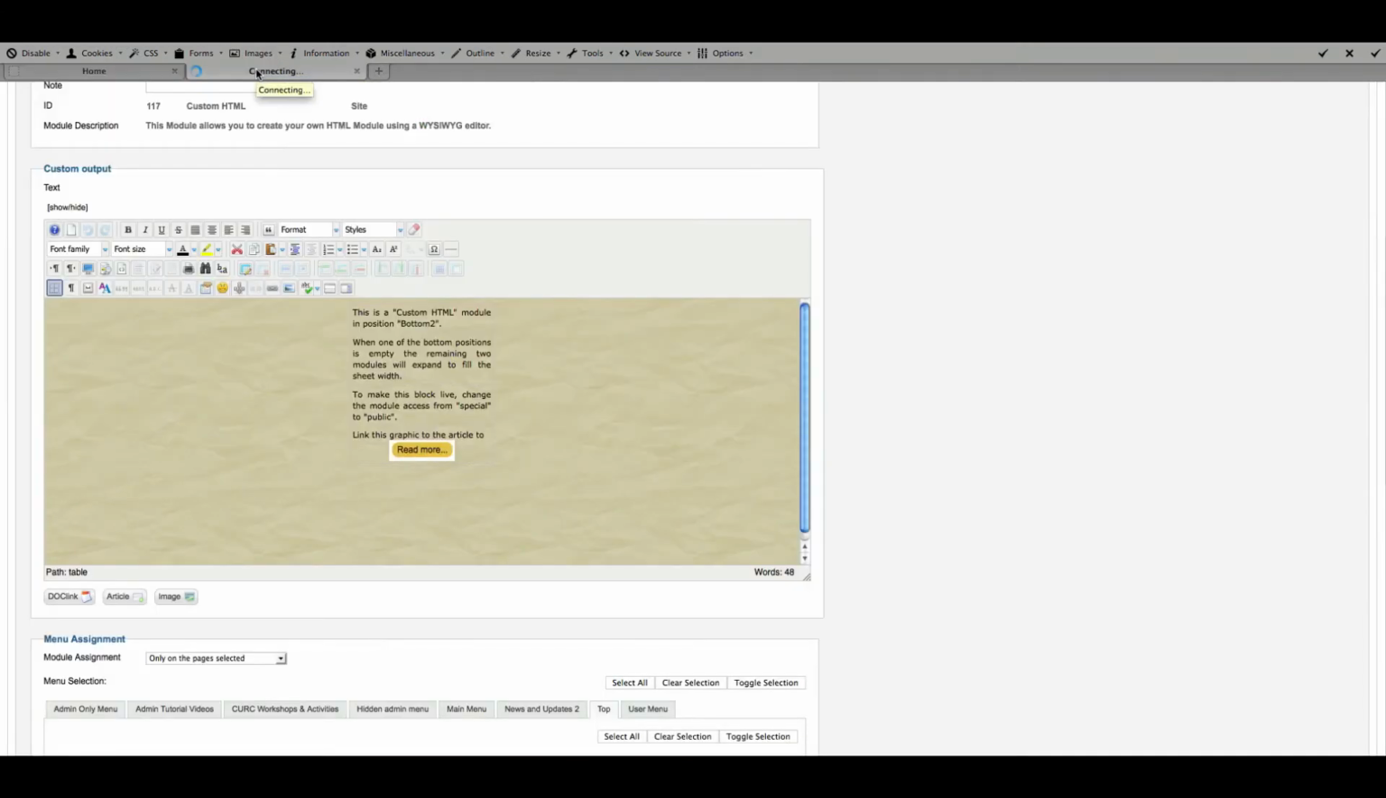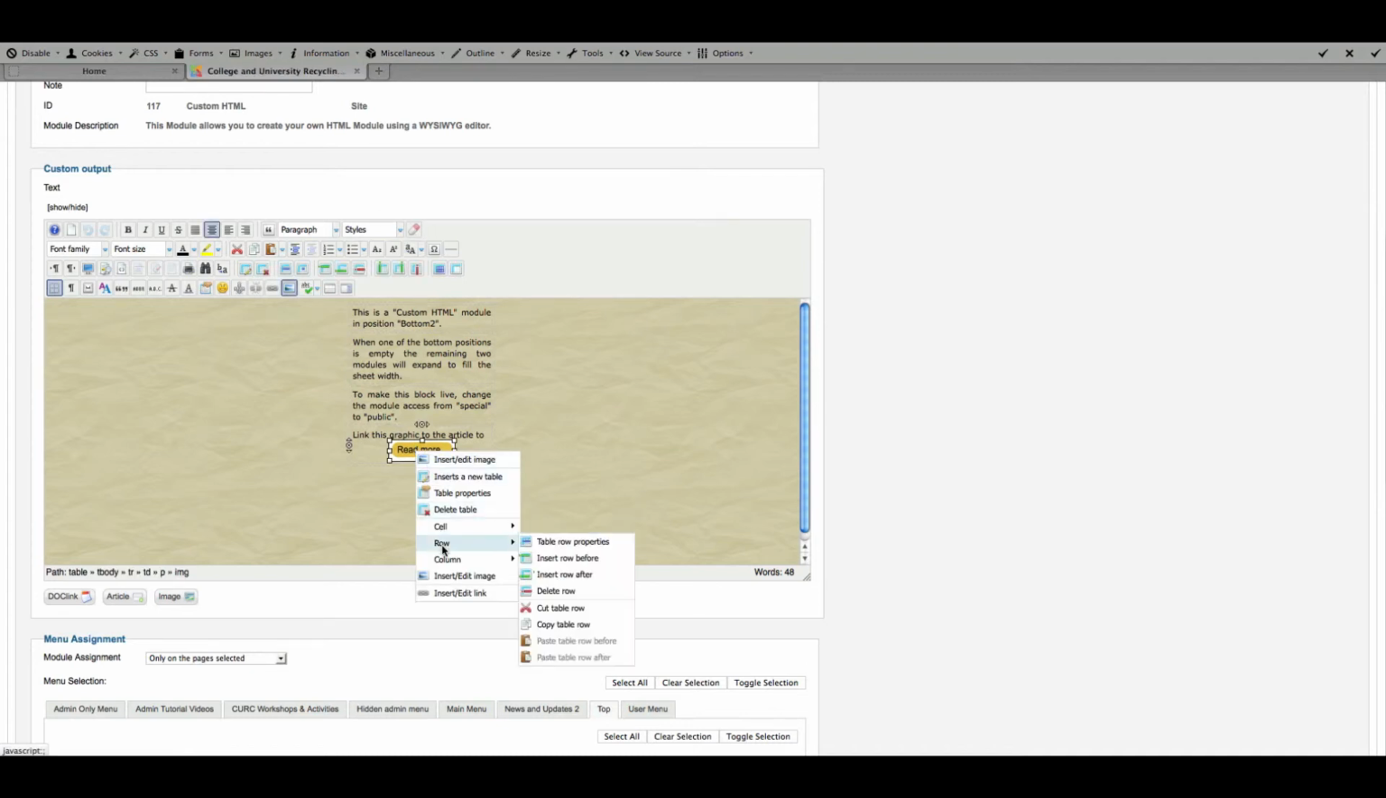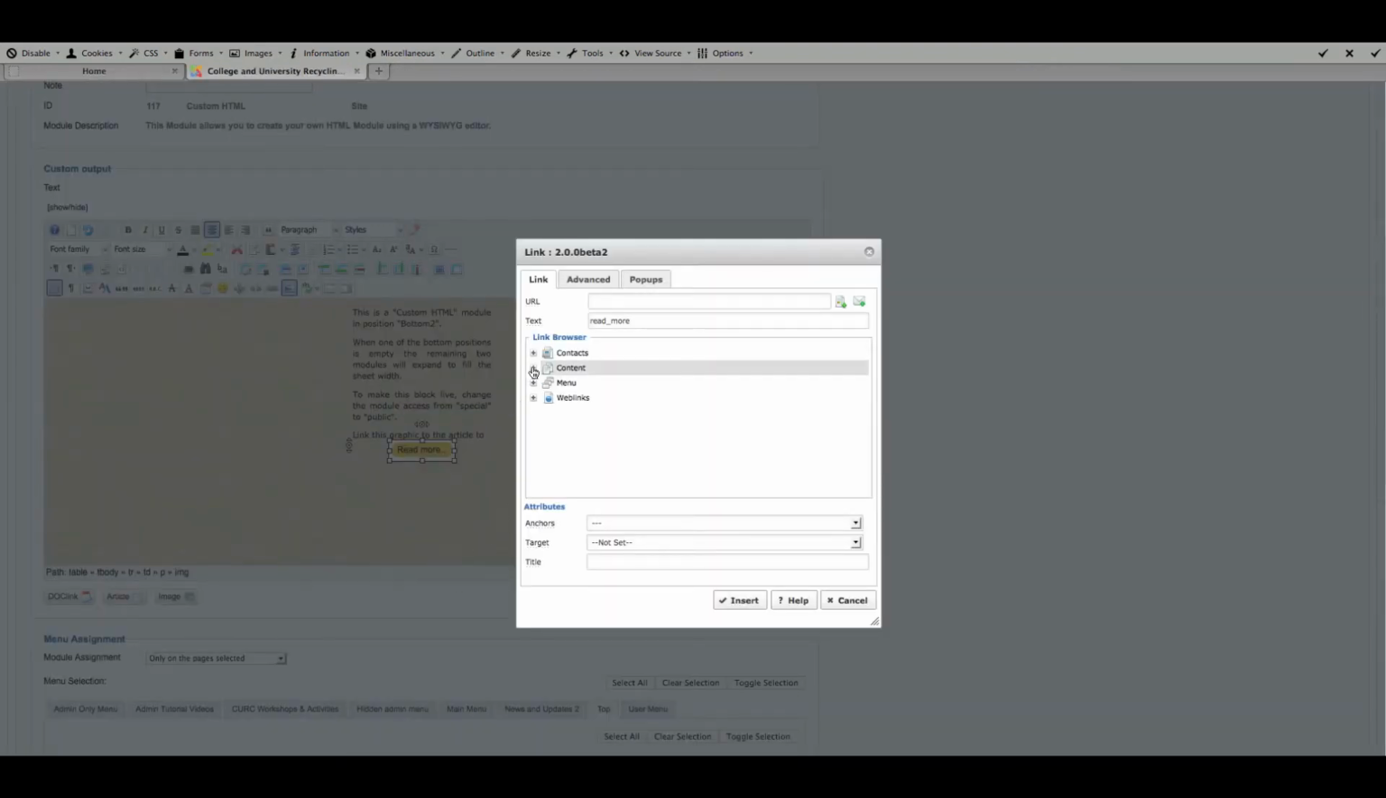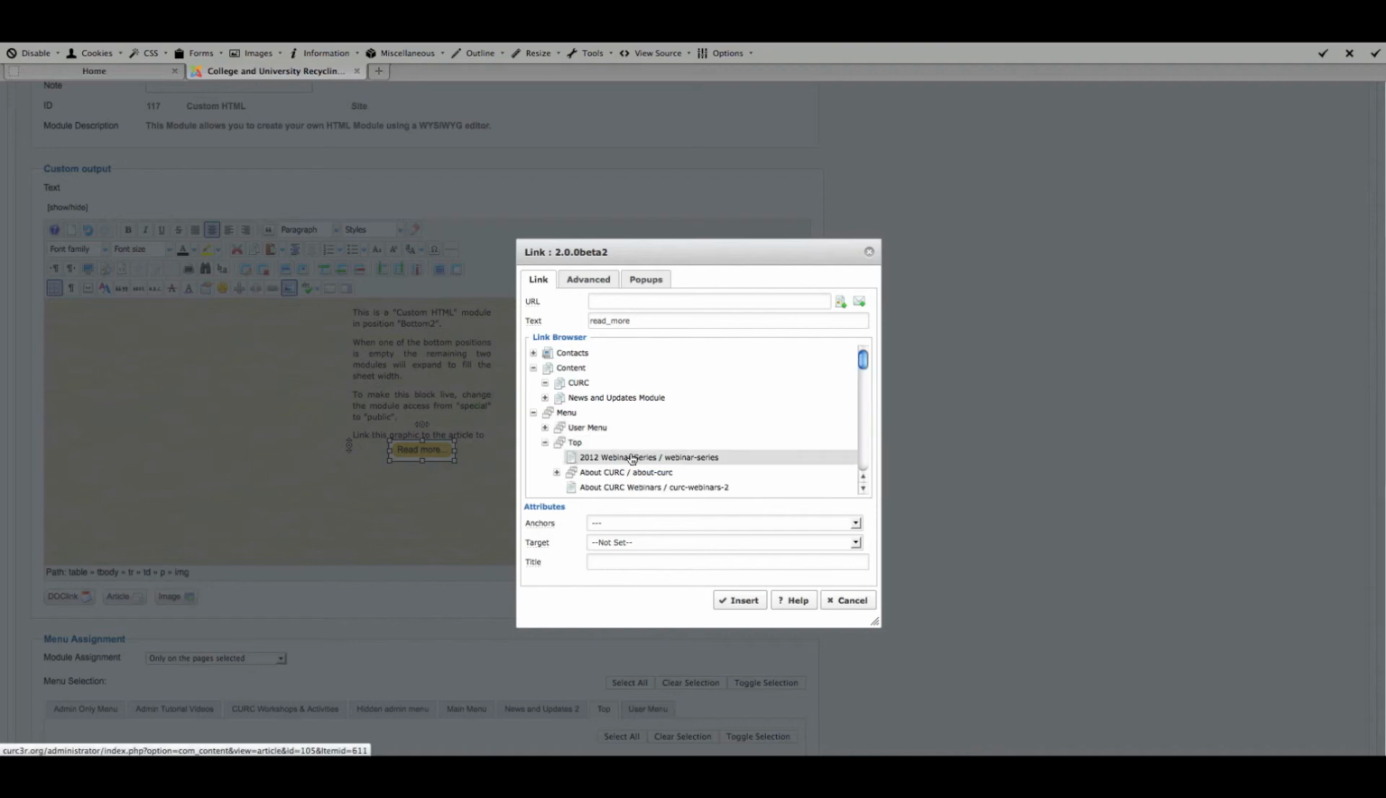So again, as I demonstrated here, if we wanted this to go back to an article, I could right-click and do Insert Edit Link, and then it's going to ask me which content, and content includes our articles, and it's going to look at categories. And so you'll see we have one actually called the News and Updates module. So you can go in and look at things that way, or you can go into your menu system and link it to anything that's already there. So say we wanted to link it to the webinar series. That's all you would do.